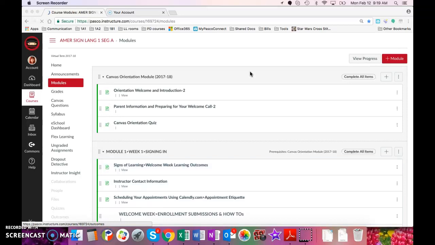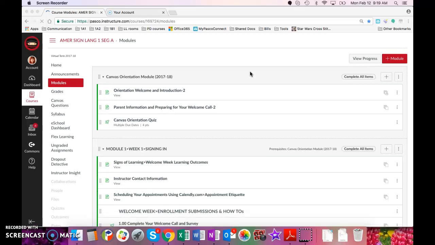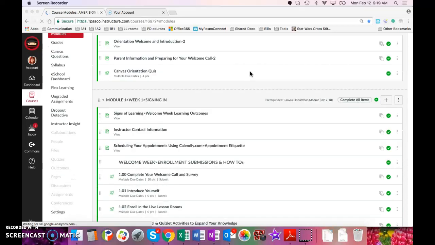Today I'm going to show you how you can use a rubric to help you complete your assignments. You can see right now I'm on the Modules tab. My view looks a little bit different than yours because I'm a teacher, but your modules and the flow of the course information should look pretty much the same.